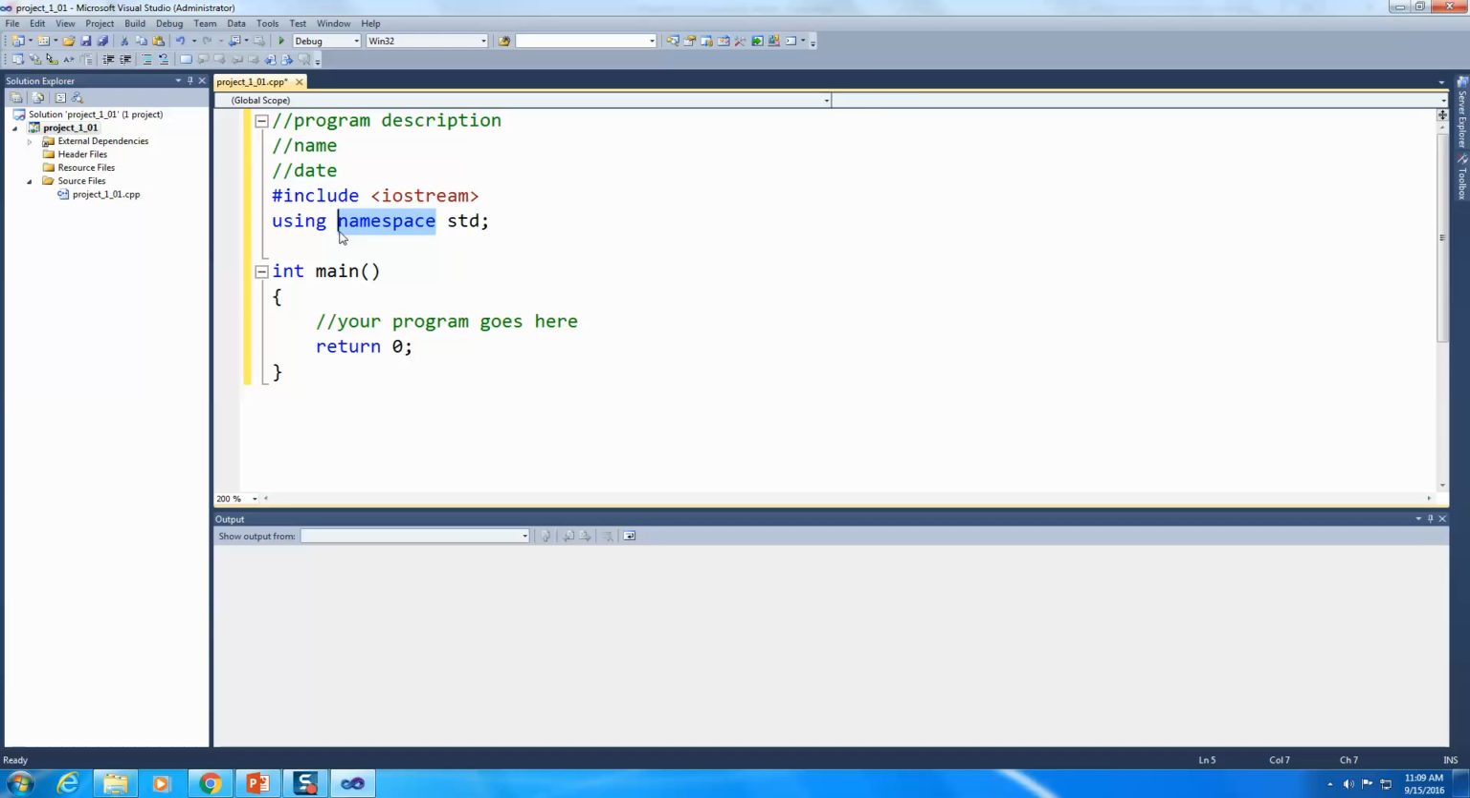If I put here namespaces, look at what happens. It's black. It's not blue because it's misspelled, right? I have an extra S there. And of course, it's going to give me the line indicating that it is incorrect. So I go back, erase my S, and it's going to remove the line indicating that there was an error.